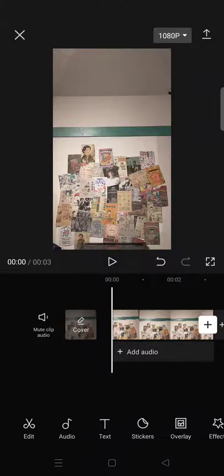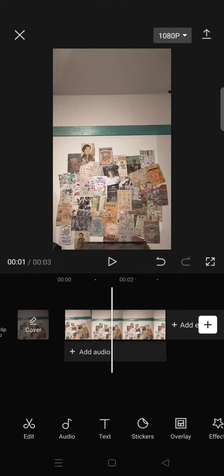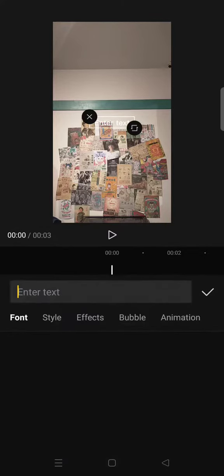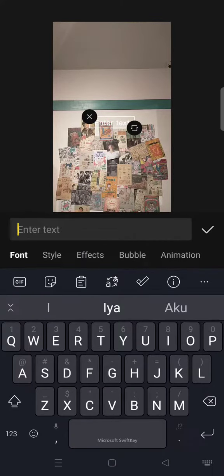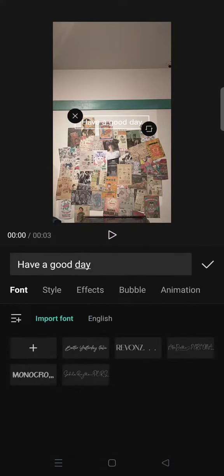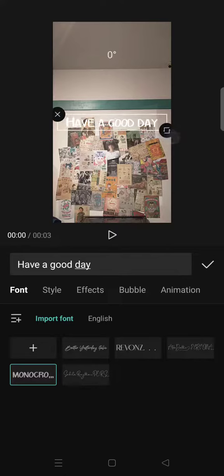On today's video, I'm going to show you how to make font animations in CapCut. So basically, you just need to add your video and go to text. Then just add your text. And then change it into your favorite font. Okay, let's say I want to use this font.